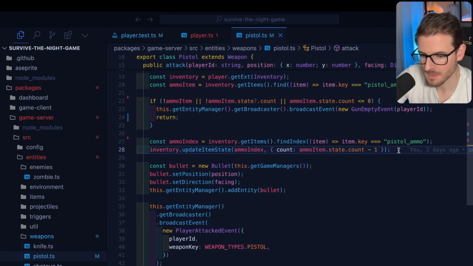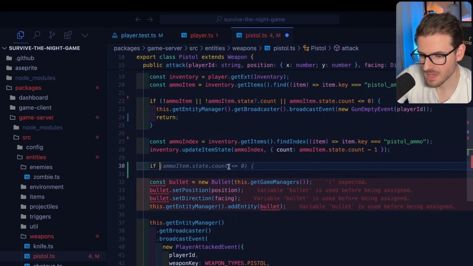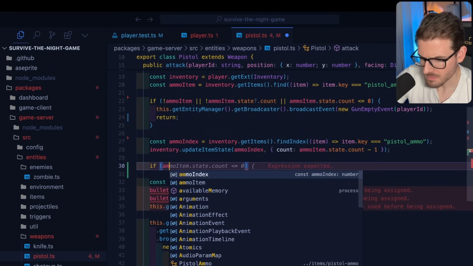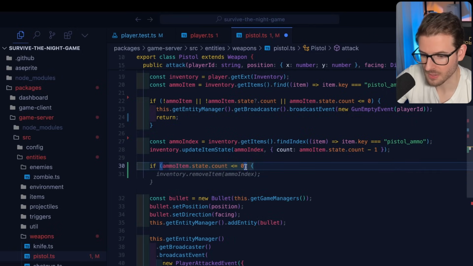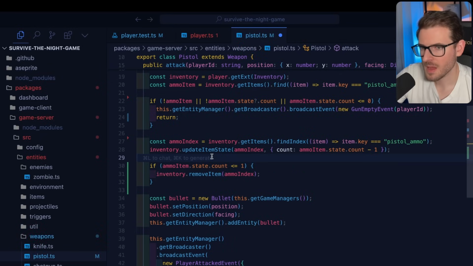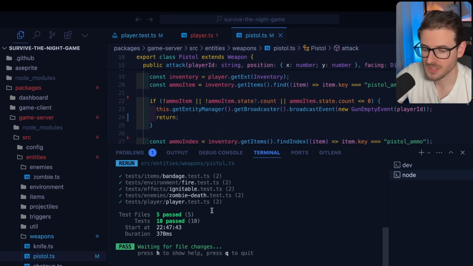So we could probably say, if the count of the ammo, so we have the ammo index, we're decrementing the count here. So it might make sense to just check if the ammo index count is equal to 1 or less, we need to just remove it. So I think this might fix it, but let's just save the file and go back and check, and it passed. Did this pass for the right reasons?